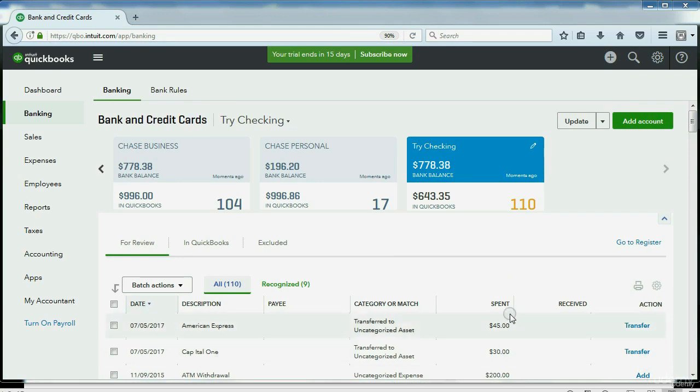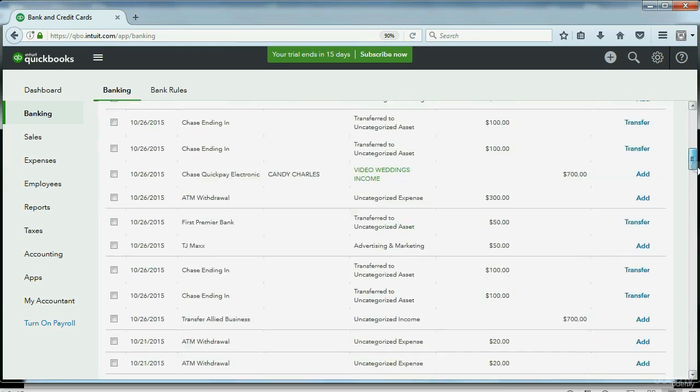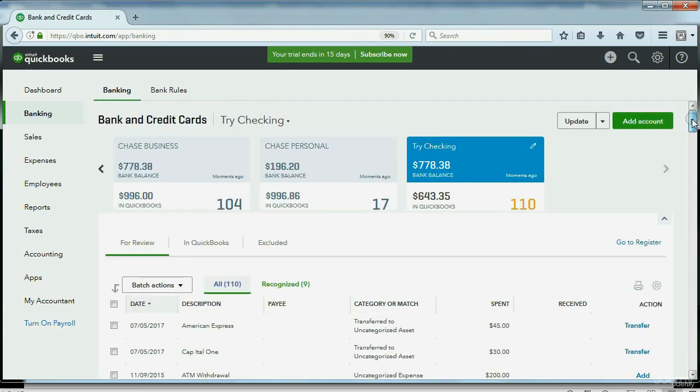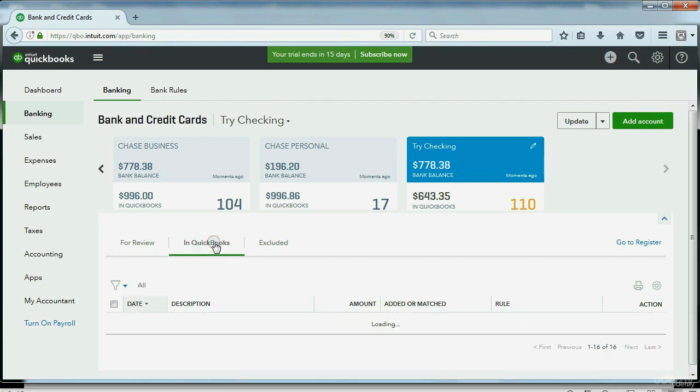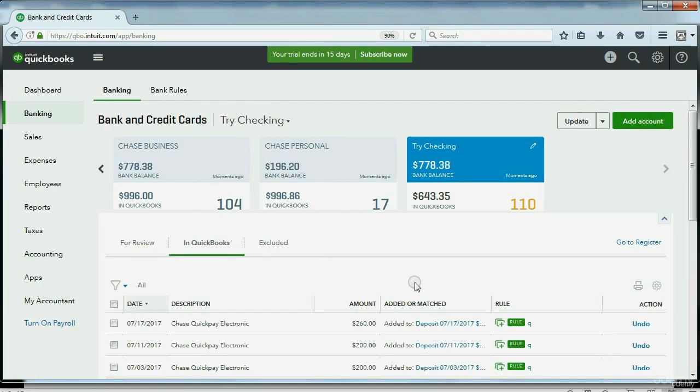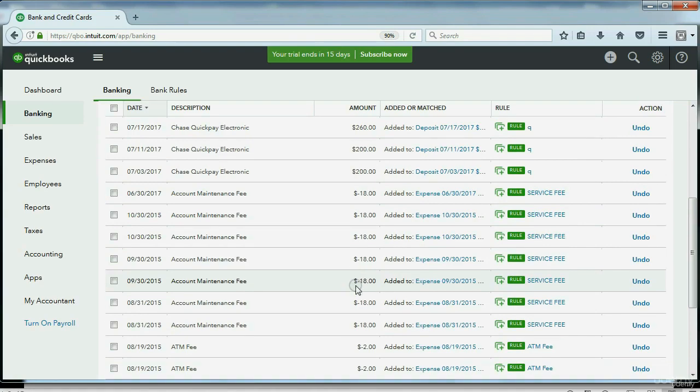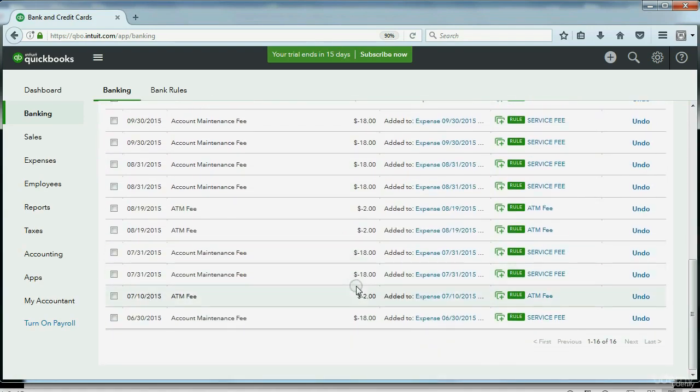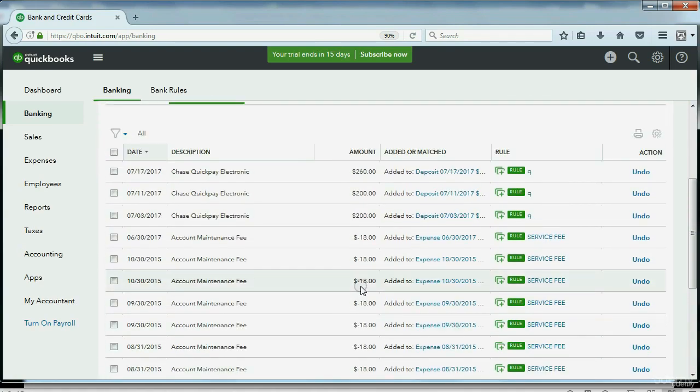Now, one thing I can show you that will prove to you that this is exactly the same thing as importing it through bank feeds is this. If I click in QuickBooks, you will notice that there are a whole bunch that are already in QuickBooks. If you remember the previous video, we set up a rule for the monthly service fee. That rule applied to every bank account.